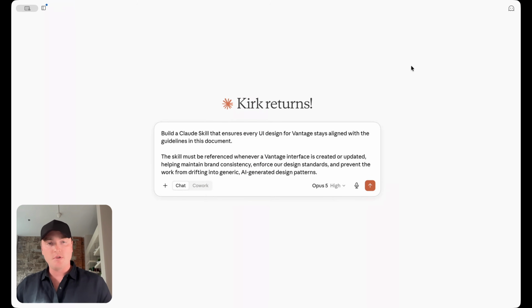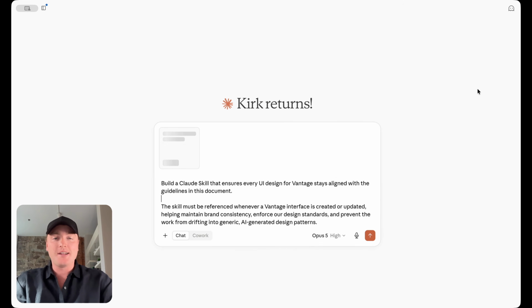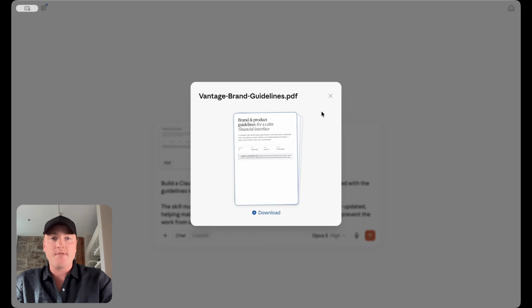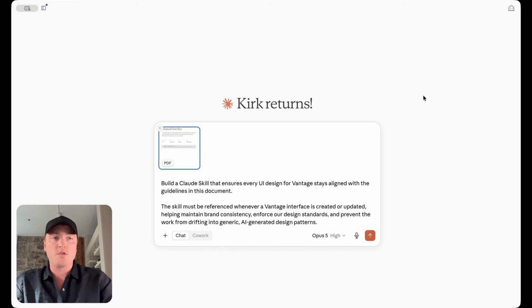Just back inside of regular Claude AI, let's run this prompt. And one thing I forgot to do as well is I forgot to attach that brand guideline. So there we go, I attached that brand guideline. I basically also had a PDF version as well. But the prompt is going to be this: build a Claude skill that ensures every UI design for Vantage stays aligned with the guideline in this document. So this document's essentially everything that was inside of that version that we ran locally earlier on. The skill must be referenced whenever a Vantage interface is created or updated, helping maintain brand consistency, enforce our design standards, and prevent the work from drifting into generic AI-generated design patterns.